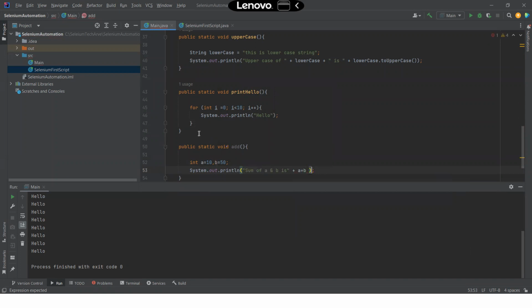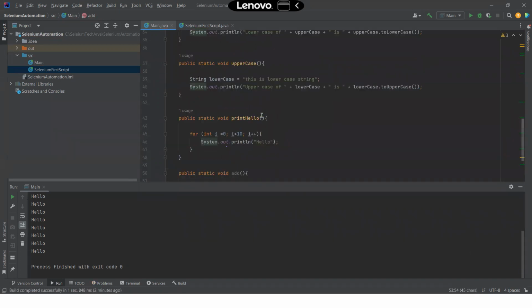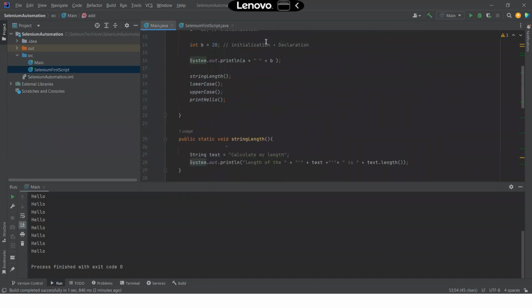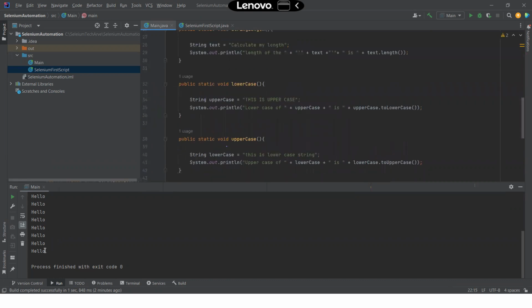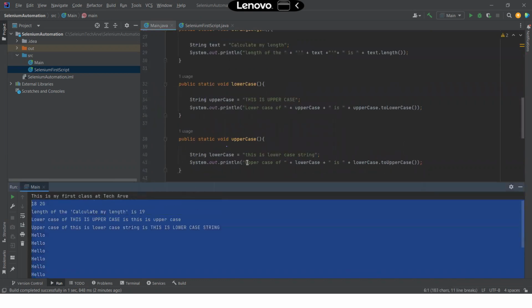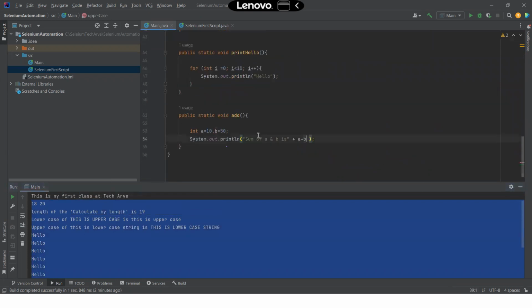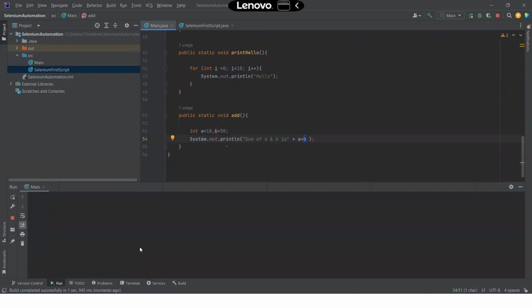So I'm expecting that when this method is called, it has to print out the sum of A and B. The last thing I have to do is call this method over here, which is sum. Okay, that was add actually. And now after these hellos, it has to print out whatever the sum of A and B is. So let's execute this and see if it is printing out the result. Okay. It printed out 10 and 50 over here.